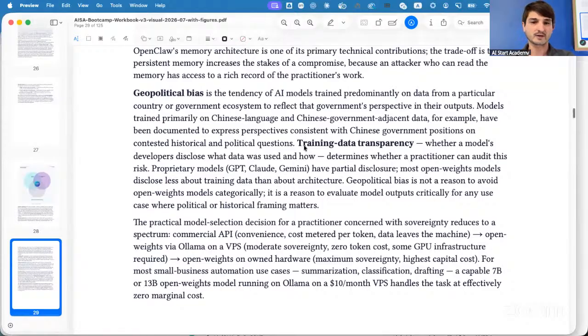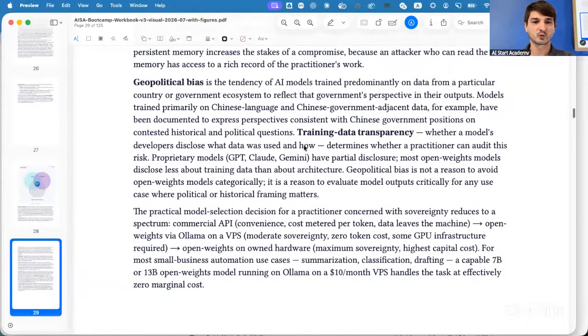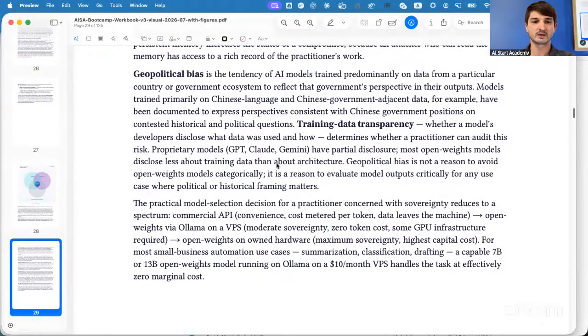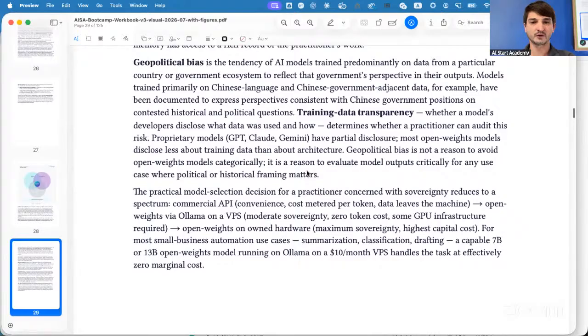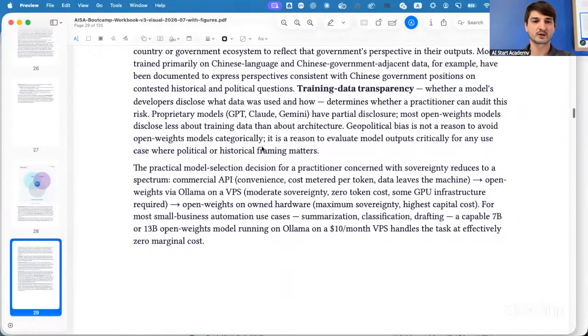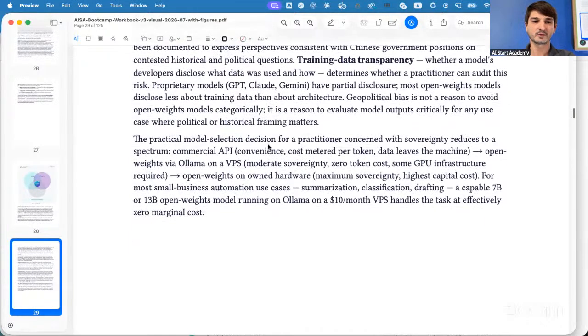Training data transparency, whether a model's developers disclose what data was used and how, determines whether a practitioner can audit this risk. Proprietary models, GPT, Claude, Gemini, have partial disclosure. Most open-weight models disclose less about training data than about architecture. Geopolitical bias is not a reason to avoid open-weights models categorically. It is a reason to evaluate model outputs critically for any use case where political or historical framing matters.